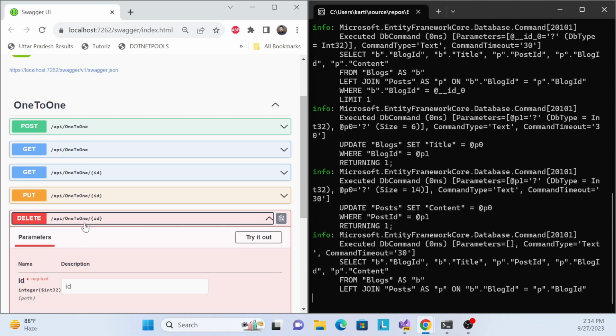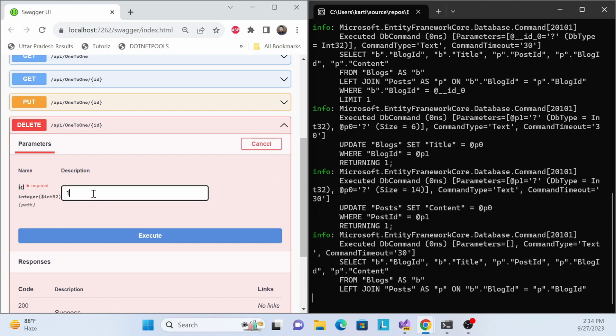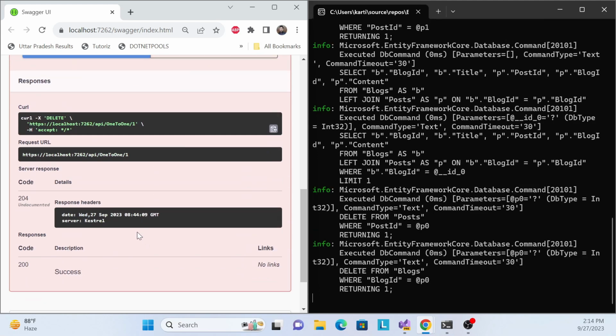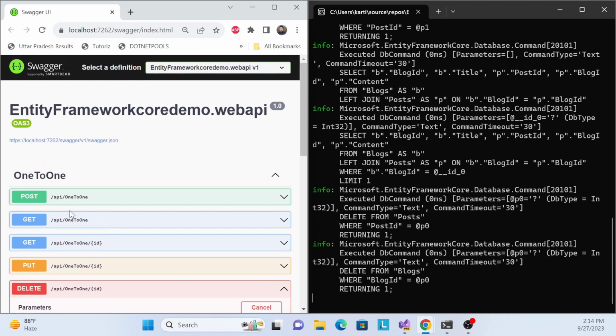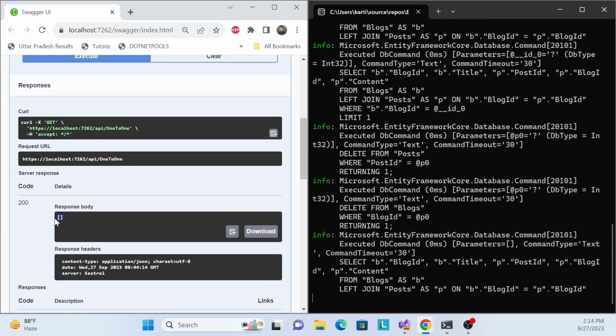Similarly, I can delete as well. Let me delete first. Once it's deleted, let me check again, is there anything there? No, right, it is empty.